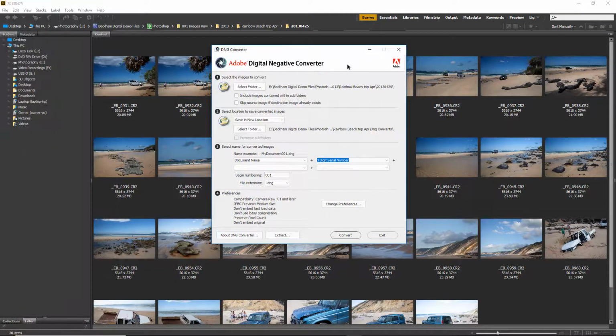I currently have on screen, within Adobe's Bridge, the digital negative converter. It's very easy to find with a Google search, download and install. We can see from the option at the top there, we just select the folder of images we want to convert, and this assumes of course we're converting them after we've downloaded them to our computer. In section 2 we decide where they're going to be stored, and all I've done here is selected a new folder. We get the usual options that Photoshop gives us for naming the files and one or two preferences, but then all we need to do is to click convert.